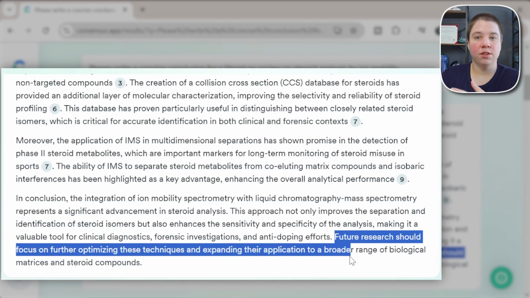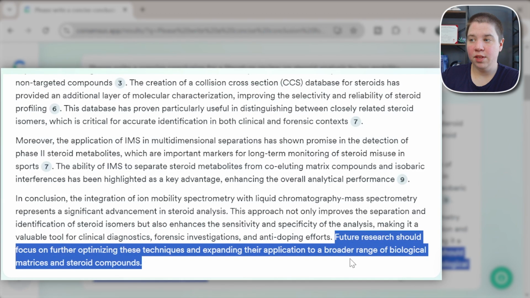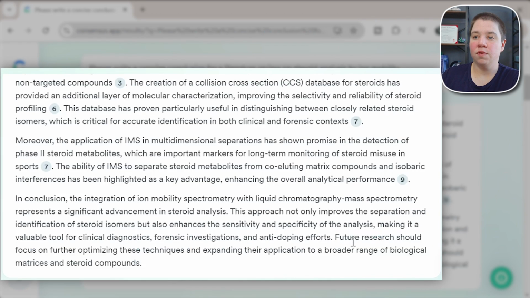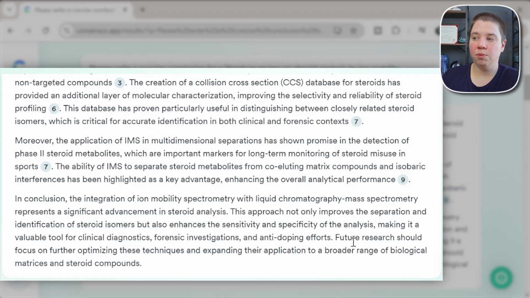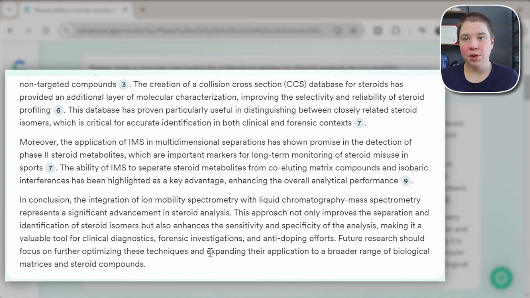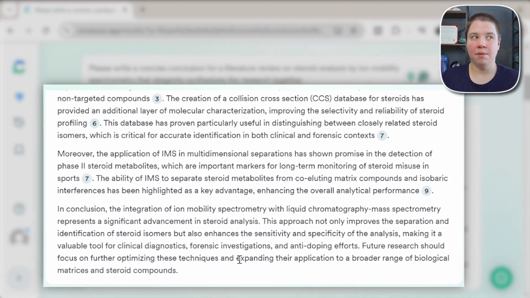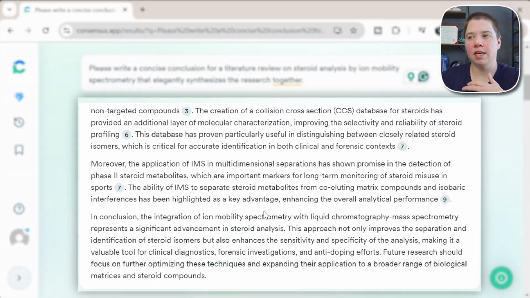And then future research, and you should always have future research at the end of your literature review. So future research should focus on further optimizing these techniques and expanding their application to a broader range of biological matrices and steroid compounds. That's a pretty common future research that people are suggesting if you read these papers.